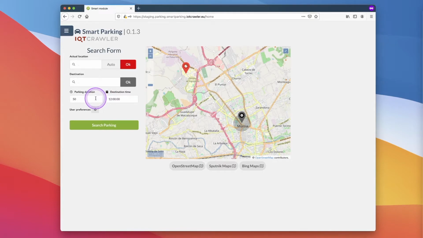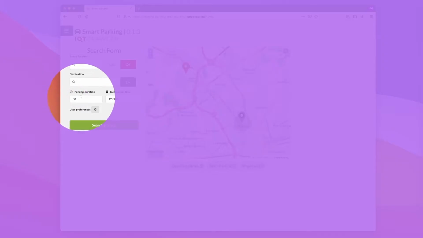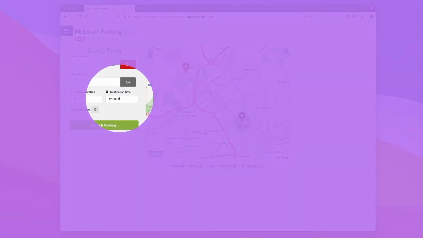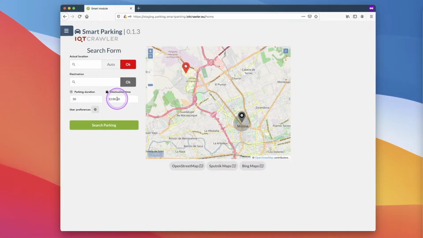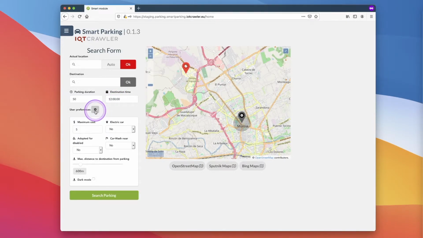Then comes the customization of our query. We can choose for how long we want to stay in this parking. We can choose as well at which time we plan to arrive at that location. In this case, we will be arriving at noon. And we can further customize our query by using this extra panel of user preferences.